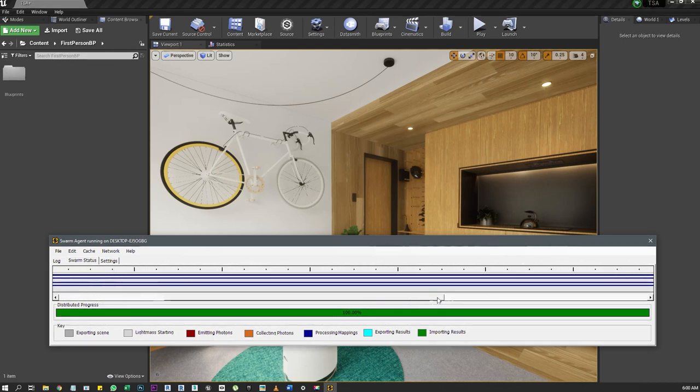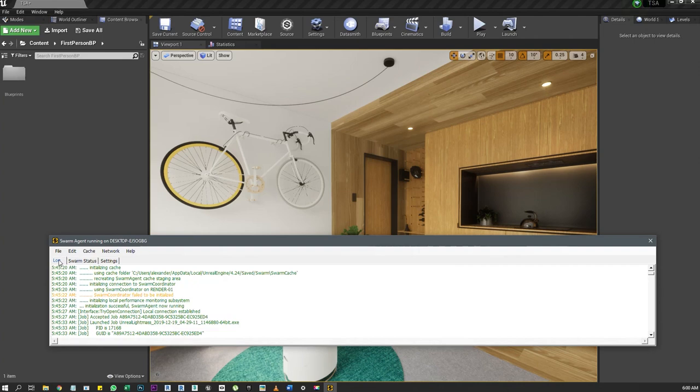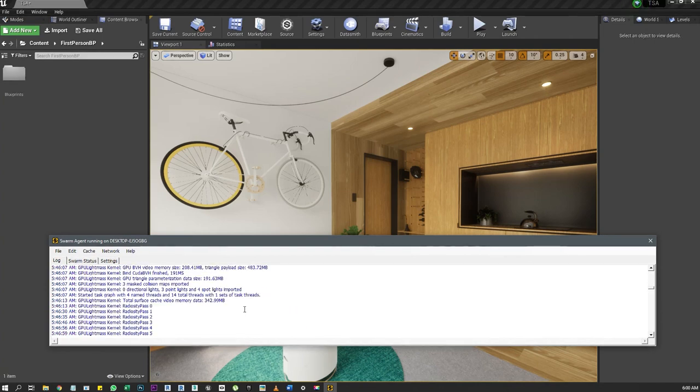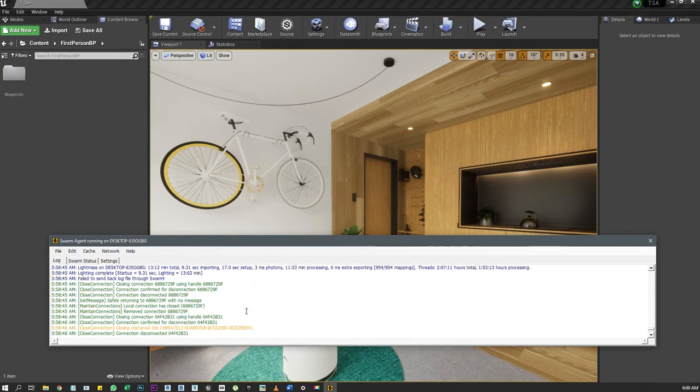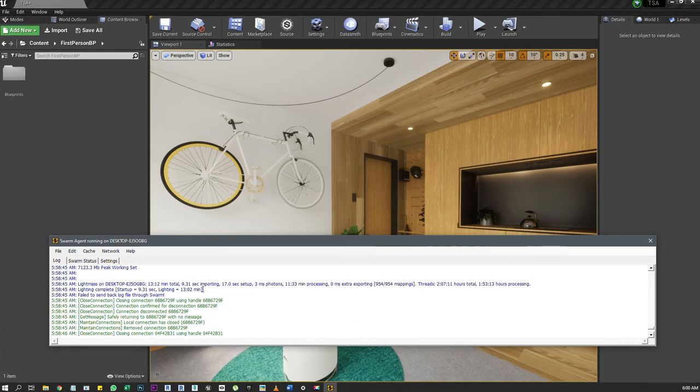But if you want to know how long this took in terms of minutes, go to log, scroll all the way down close to the bottom, and yeah, you will see it here. Startup 9.31 seconds, lighting 13.02 minutes. So basically roughly 30 minutes for this render.